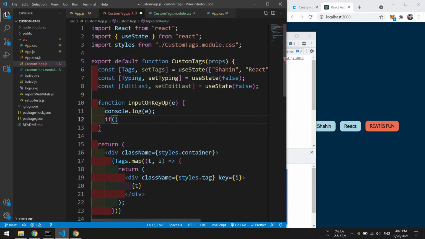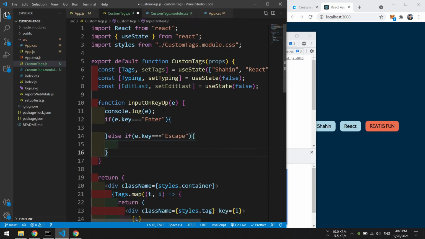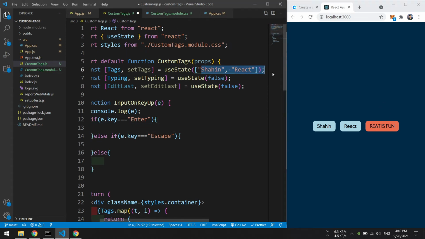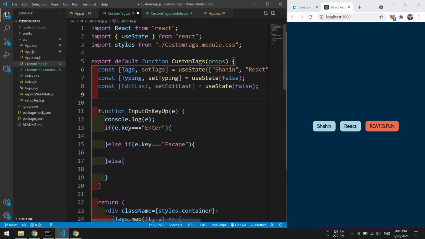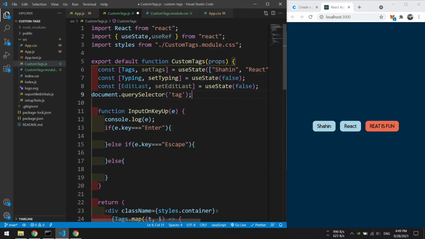So if e.key equals enter, do something. We need the key pressed for escape, and I think we're going to need that for other reasons, I guess. Let's have an else here, so we can use that later. If it's enter, we're going to check if we have this text entered here inside our tags or not. Before that, we're going to create a reference to this one using the useRef hook. useRef is kind of equal to document.querySelector and, I don't know, tag. You can see that it's kind of like this.